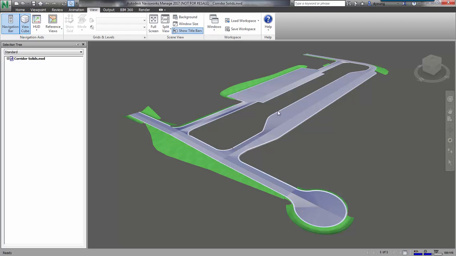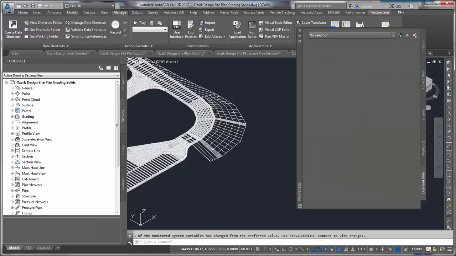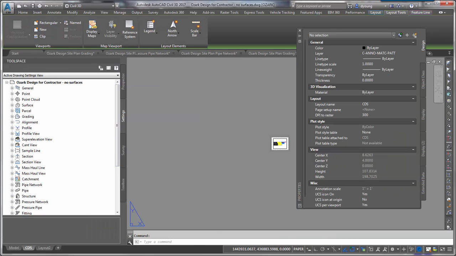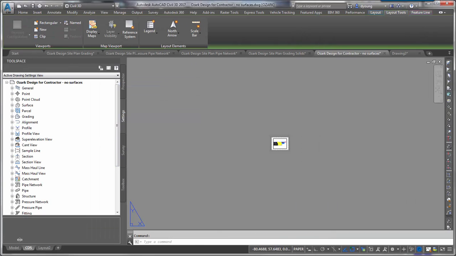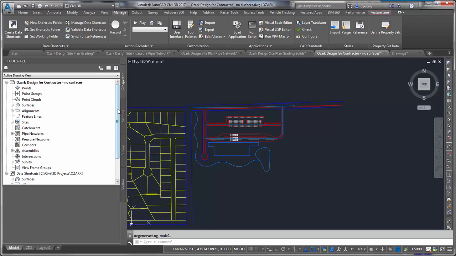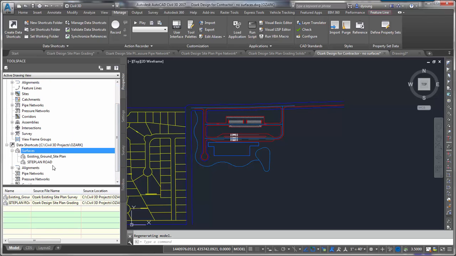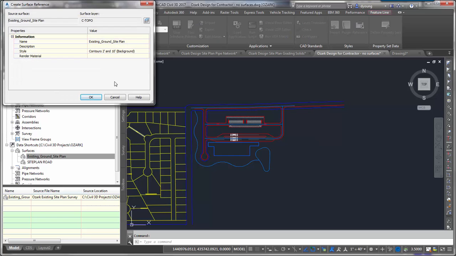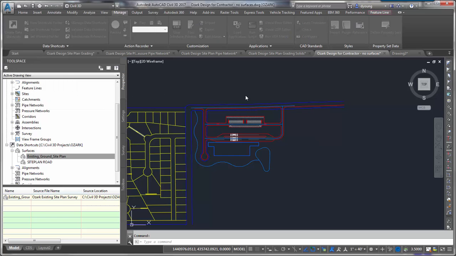And one last thing we'll want to take a look at is the ability to cache a data reference surface. So back over here, I've got a little bit of line work drawing. I want to add a surface to it, so I go to my prospector, surfaces, existing ground site plan. I'm just going to drag that into my drawing. So we drop it in here, go with that.